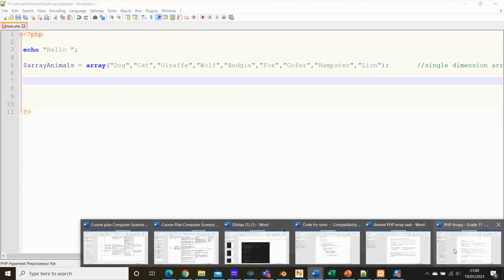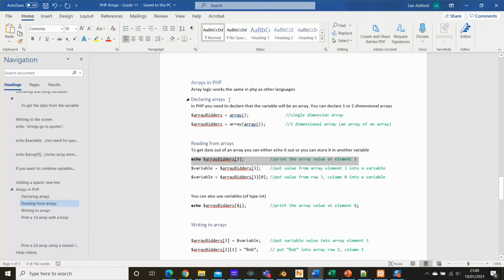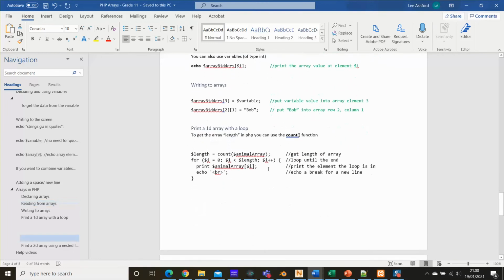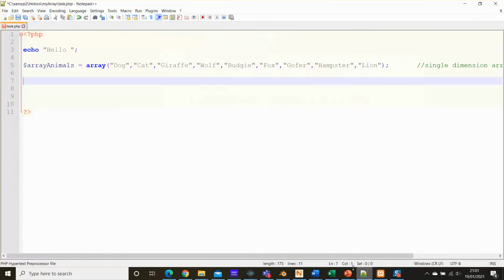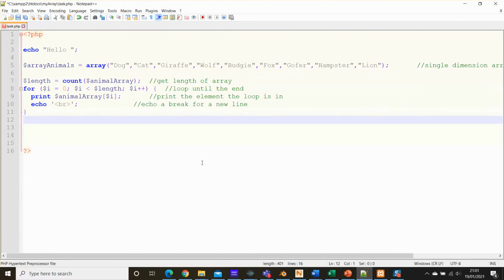Okay, if you go to my help sheet, arrays in PHP, and then print a 1D array with a loop. I've given you the code already. I'm going to copy and paste it, and then I'll explain it. So I'm going to paste the code in here.